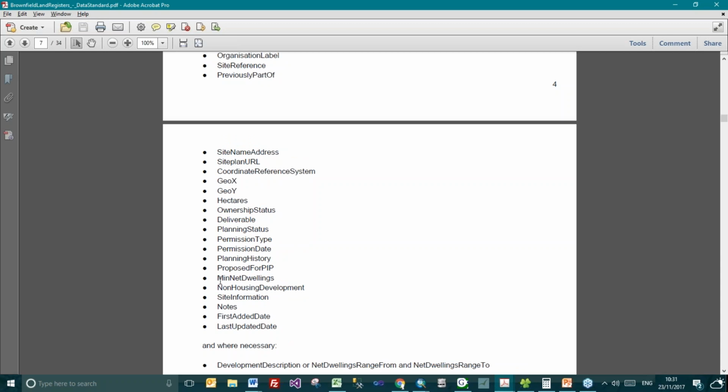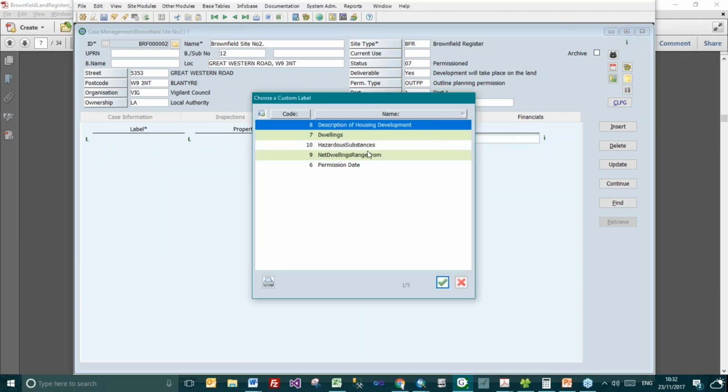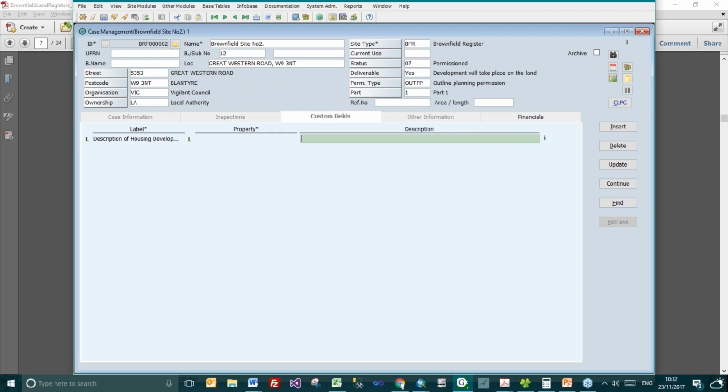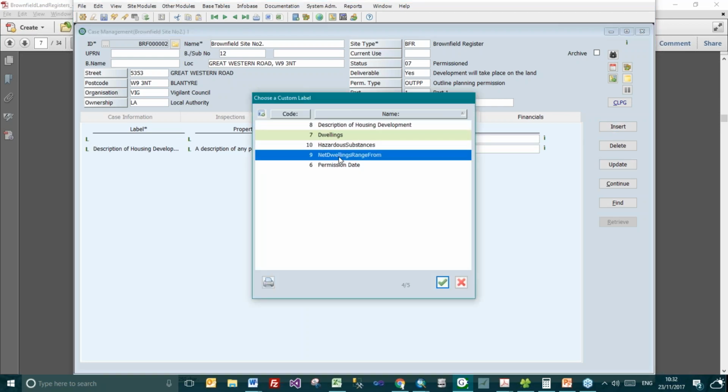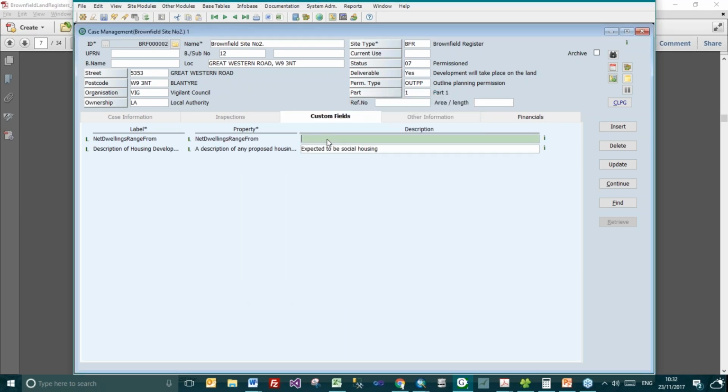Some of this other information, things like minimum dwellings, number of houses you're expecting to put on the site, and notes, etc. We have an unlimited number of custom fields that you can create within the system. So here you can just go in and say, description of the housing development, expected to be social housing or whatever. And you can tag in as many. Net number of dwellings is the number of dwellings you expect to be put onto the site. So you might say 200 dwellings expected onto the site.